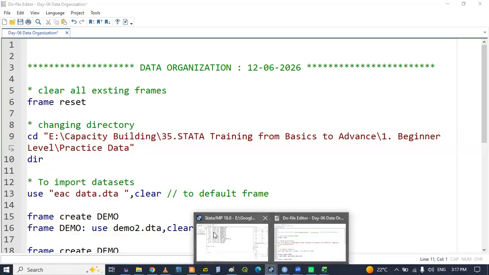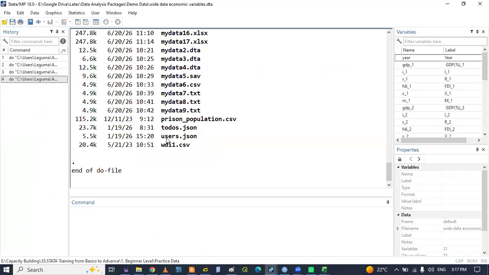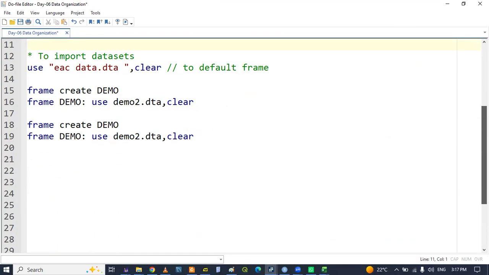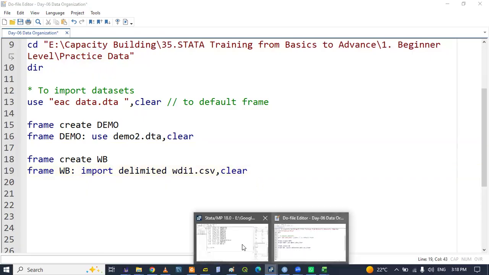Directory. This one, WD. Okay, so it is World Bank data. Here we're going to have import delimited. Import delimited. And I will add one option, help.